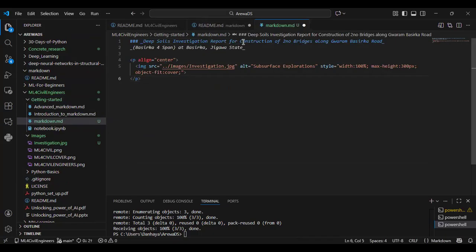So now I want all of you to understand what I have written here. So look at here. I just write triple hash here. This triple hash means I want this, from here to the end of this line, which is a deep soil investigation report for construction of two bridges along Goramba Silka Road, to be in a third header. So look at the preview of it.